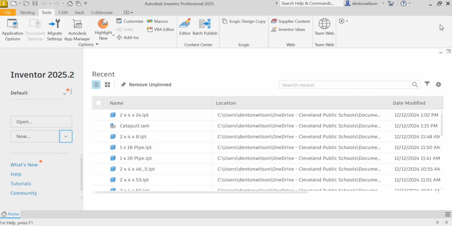So now we're going to go ahead and create a new part. And we're going to do an actual part, or the IPT file.